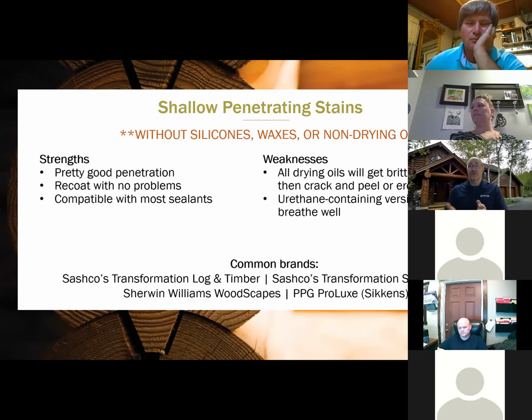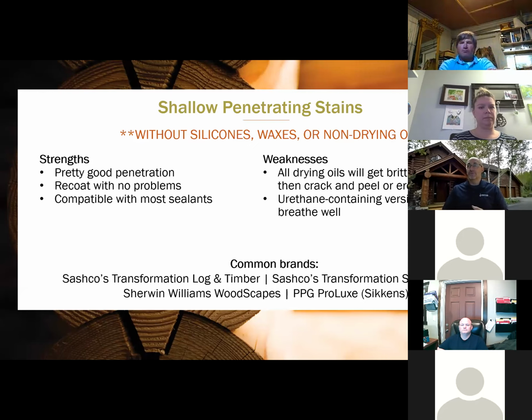On the weaknesses, since they're drying oils, they start off as tiny little oil particles, and as they cross-link with oxygen, they become a solid film. And that cross-linking never actually stops. So you might start off with a liquid, it goes to a solid, and then it continues to get harder and harder as time goes by. That means they get hard and brittle, and they start to flake and peel over time. Good products, but they do have their own weaknesses as well.